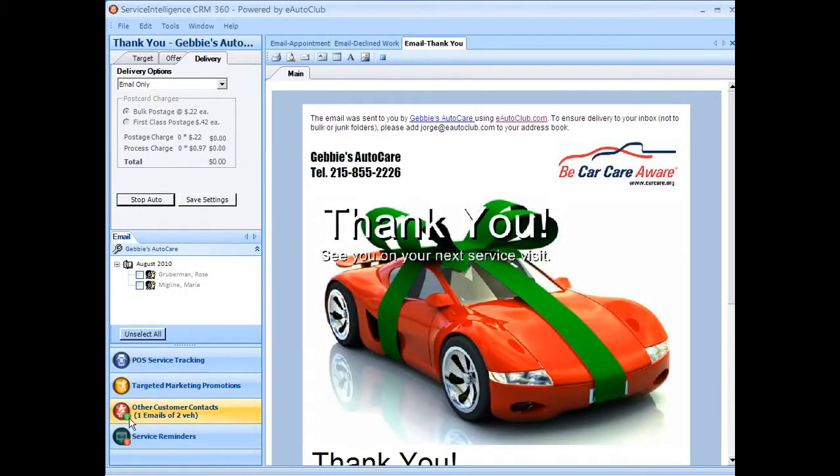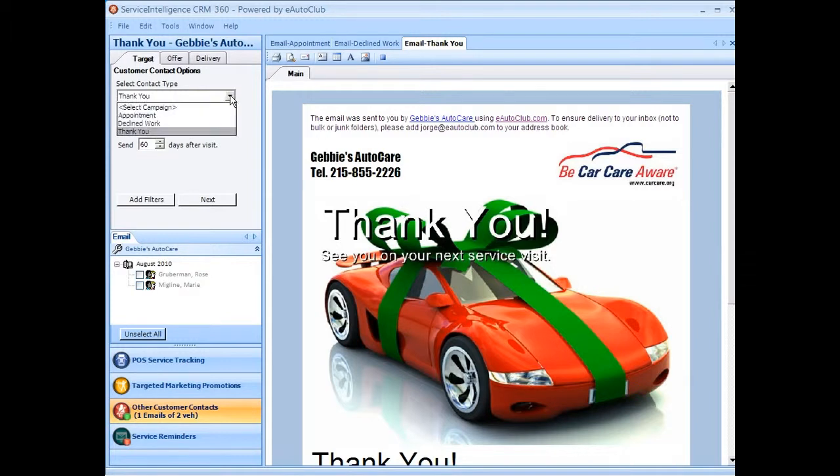Notice that the icon now turned to green, and it's letting me know that the 3 contact types, appointment reminders, DeclinedWk reminders, and thank you notes, are all going to be produced automatically on a daily basis.